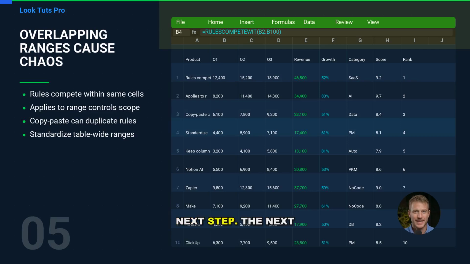Next step. The next big source of confusion is overlapping ranges. Conditional formatting rules are tied to an applies to range, and if two rules apply to the same cell, they compete by order.